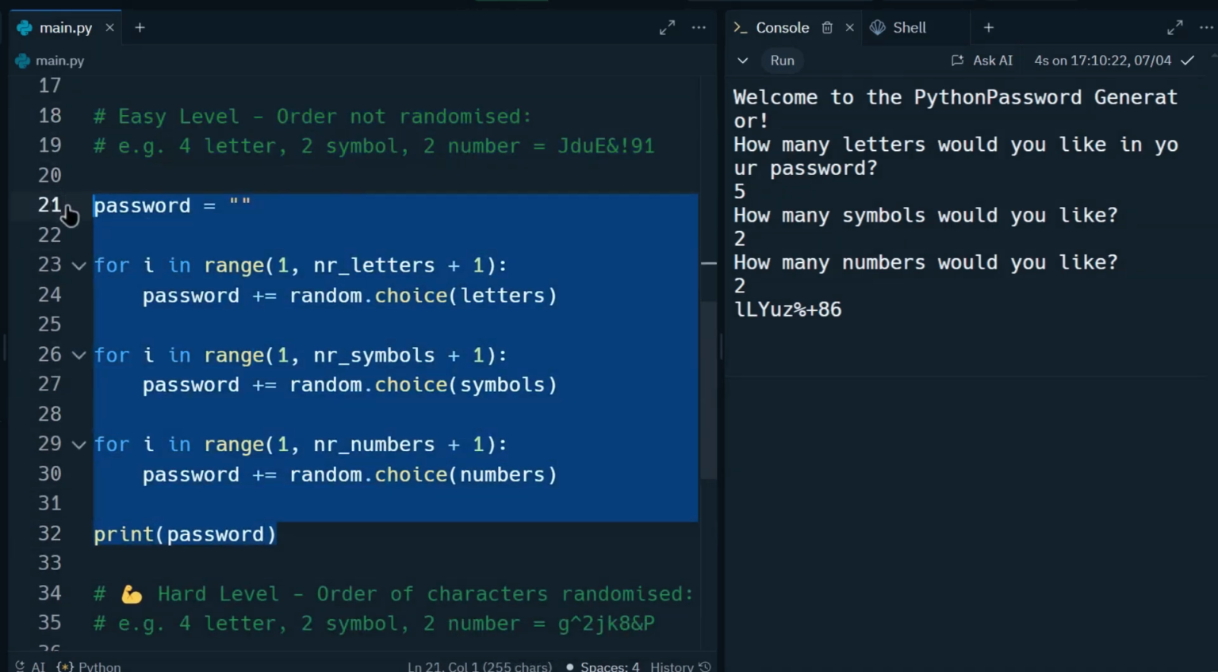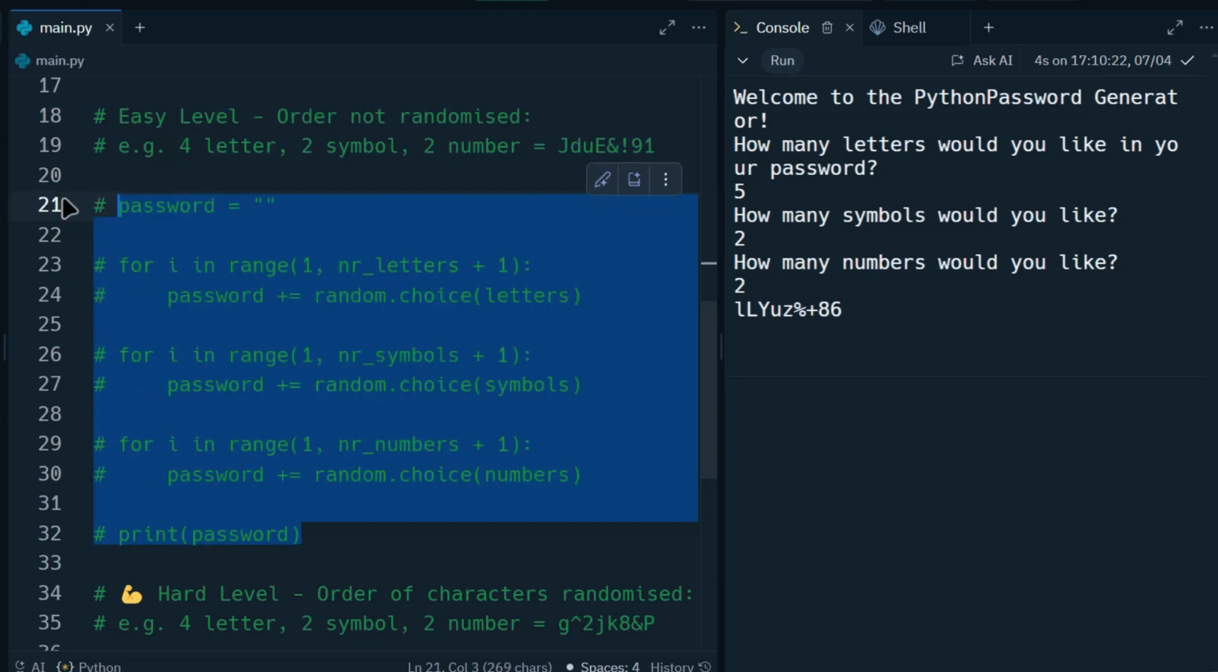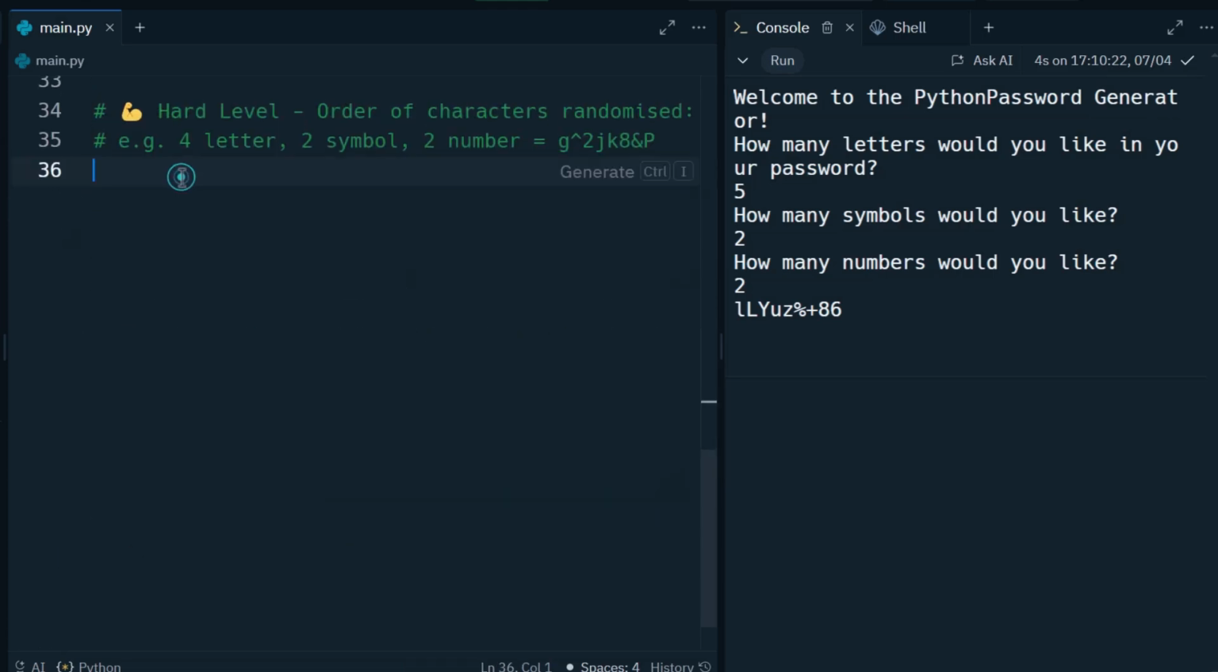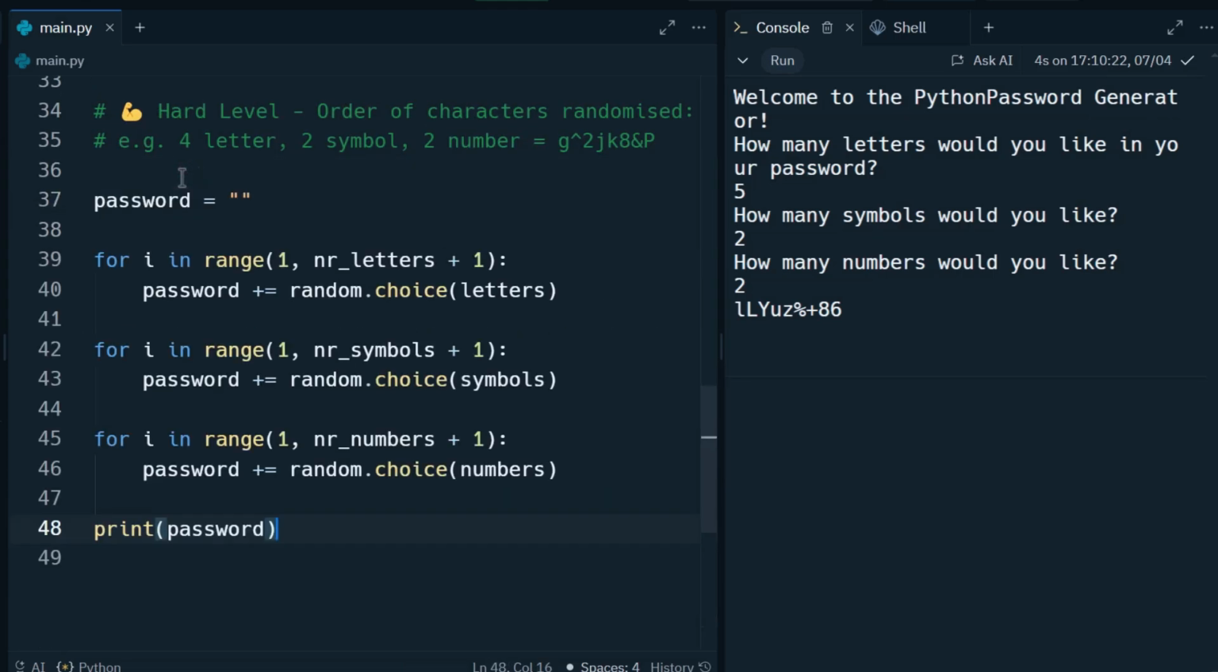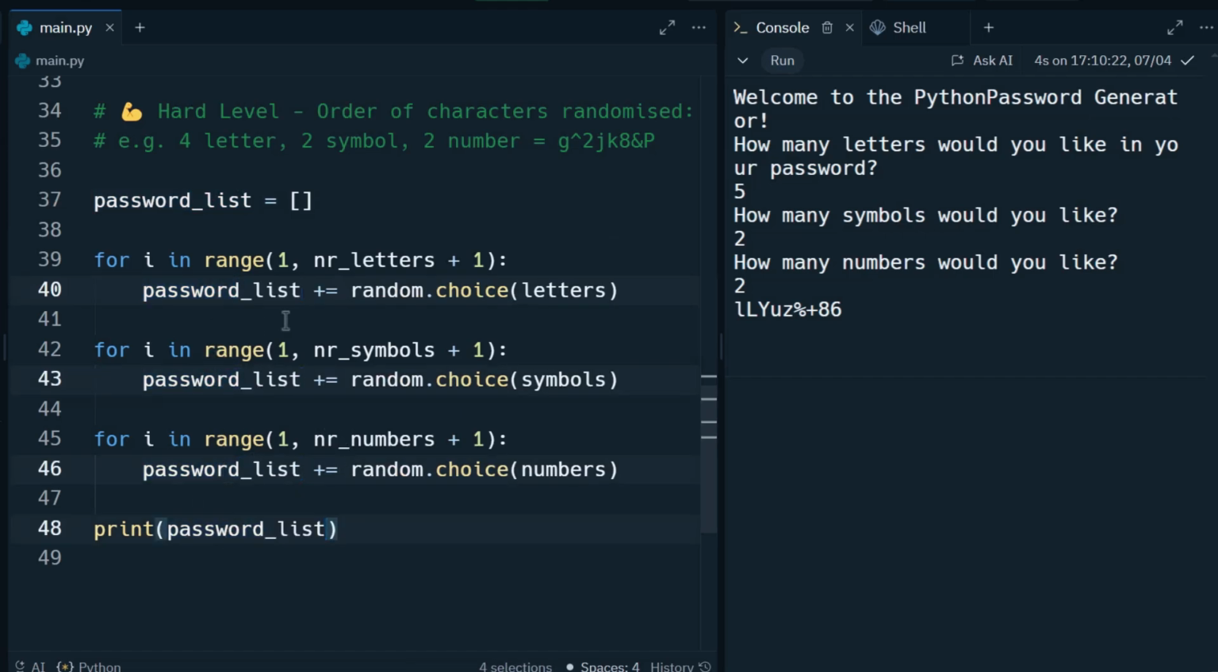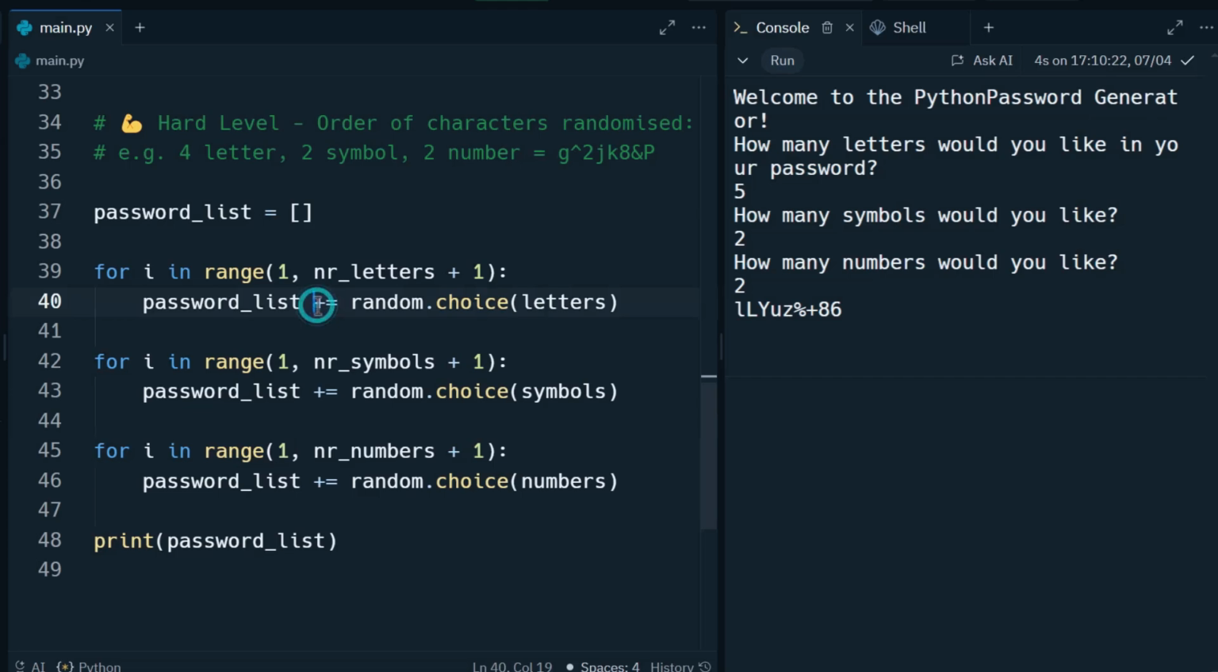So I will select all of this and copy it, comment it out, and then paste it down in the hard level. And what we have to do in the hard level is, instead of creating a password variable, we have to create a password list and then provide a list inside. Now I just have to update each of these as well to the password list, and you can keep the plus equals the same.